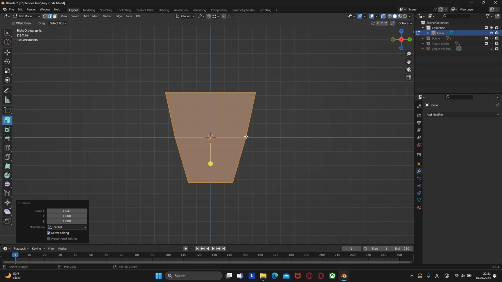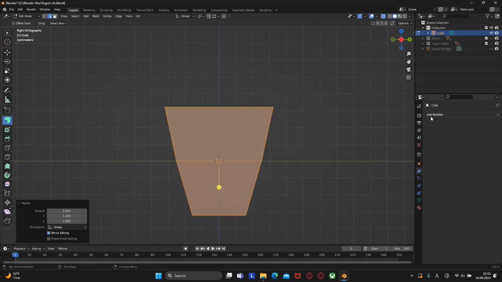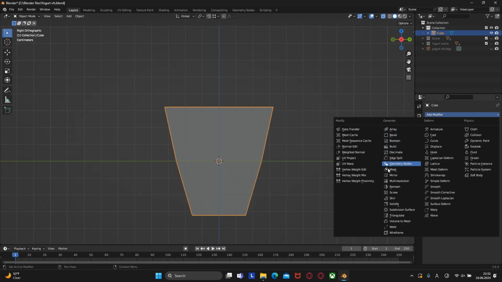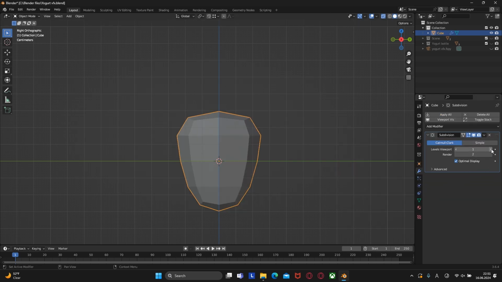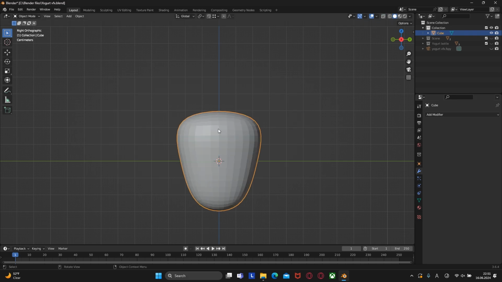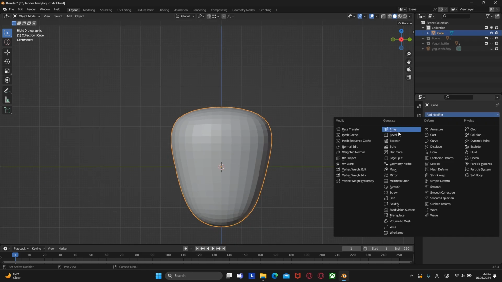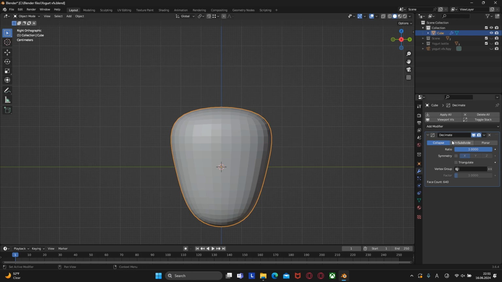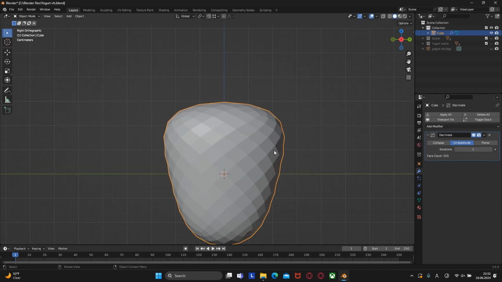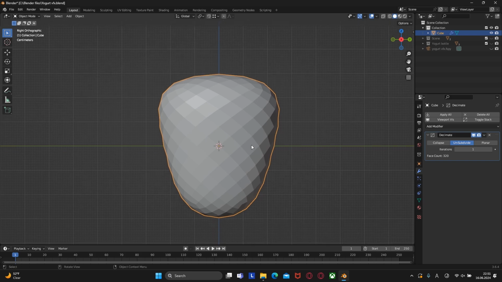And after we're done and happy with the result, let's add a subdivision modifier and set the level viewport to 3 and then apply it. Now we need to add another modifier called Decimate. Then go to Un-Subdivide, and increase iterations to 1, and we can see this pattern and also apply it.